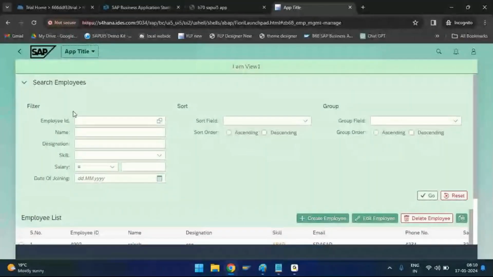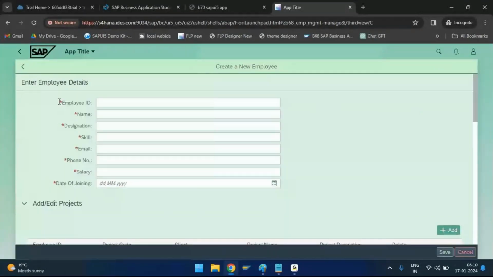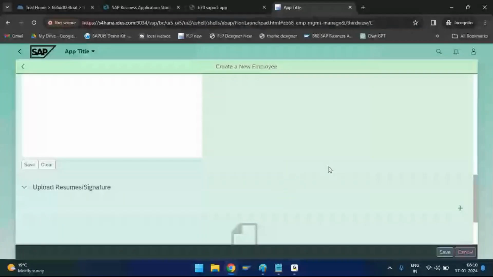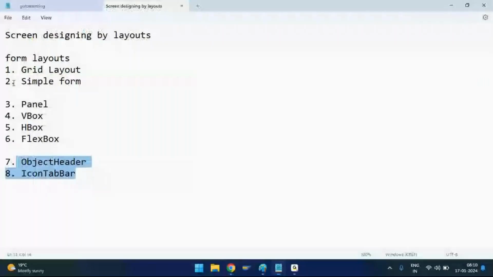It's a simple form layout, and even in the create employee screen, this is also a simple form layout. We have used the simple form layout a lot instead of the grid layout. As I told you, you can use either this or this. Okay. All right. Now let us start with the grid layout without any delay.